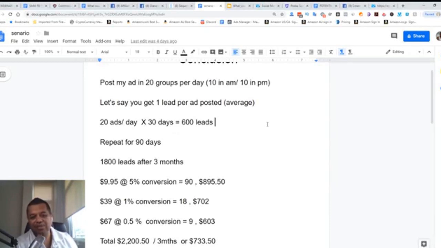Let's say you get 1 lead per post, because you're going to get hundreds for one ad, and some of them are just going to do nothing. It's just the timing. So you have to spread out the different times, and you'll figure out which ones are best when people are coming in. Say you get 1 lead per ad, and you post 20 ads per day. That's 20 leads a day over 30 days. That's 600 leads into your bot.